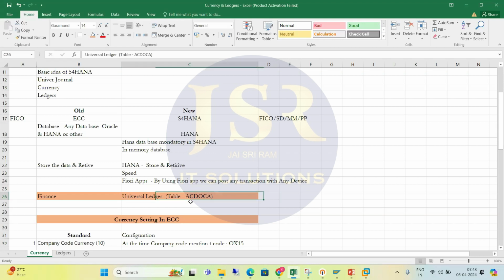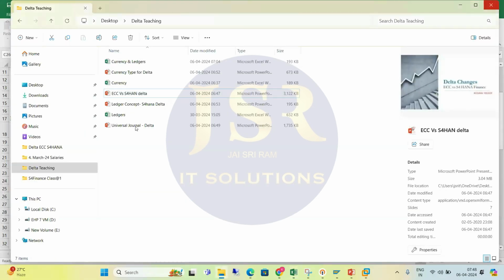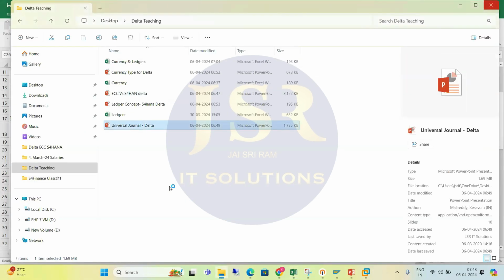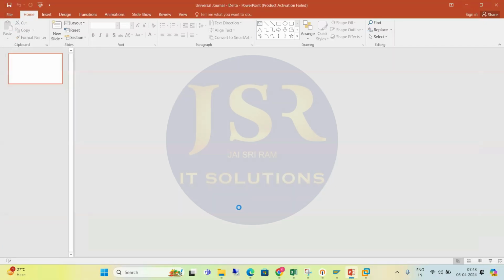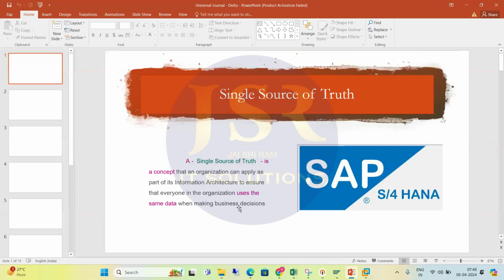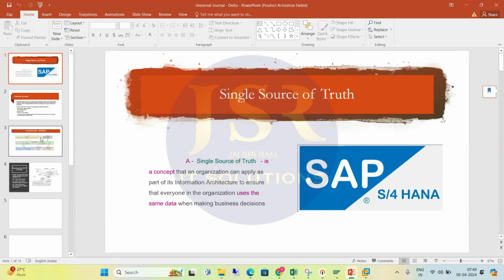We'll discuss more detail later, but I can show you a few slides now. I will show you what the Universal Ledger actually is, and it will help you. One to two points we are going to discuss, then we'll move on to the currencies and ledger concept. Give me a second, it is loading.